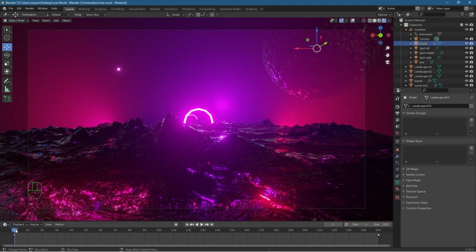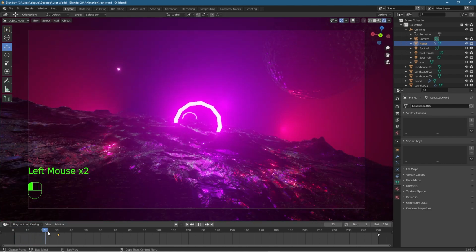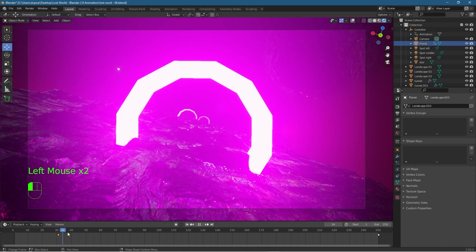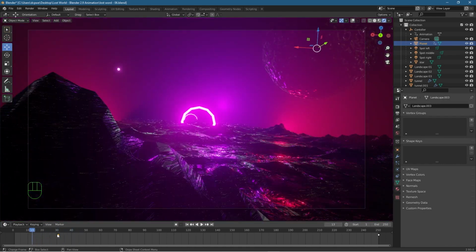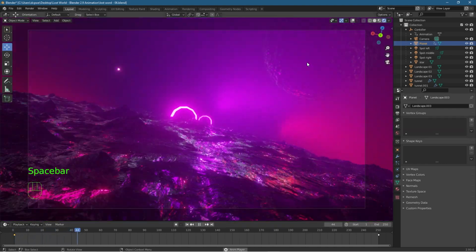So let's just undo that. If I move forward a few frames, you can see the planet isn't spinning, right? Until it gets to this frame here, frame 31, then it starts to spin, which is a bit rubbish. So let's set that to the first keyframe. Then it will start to spin straight away.